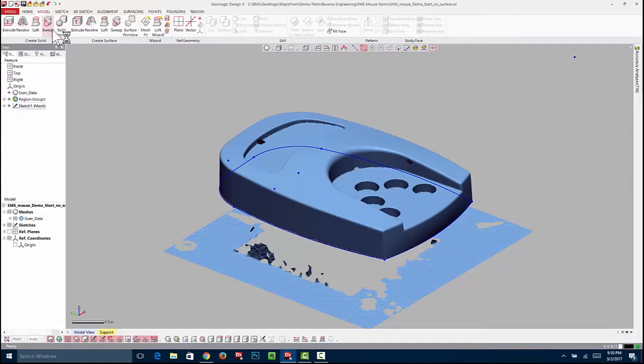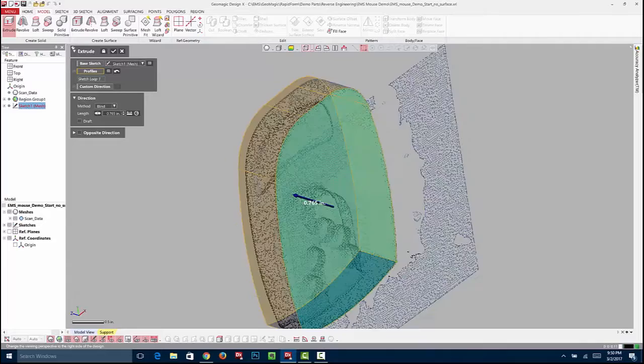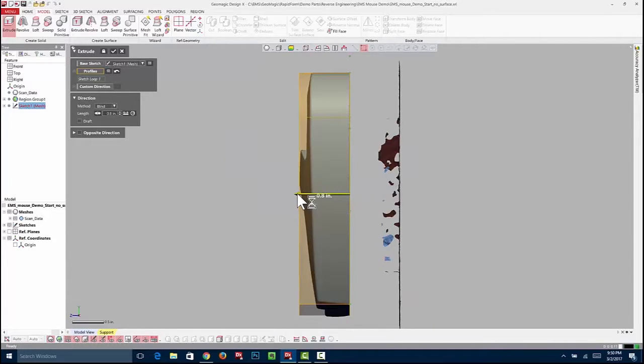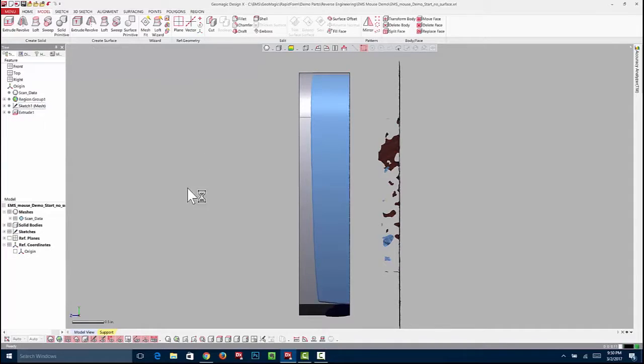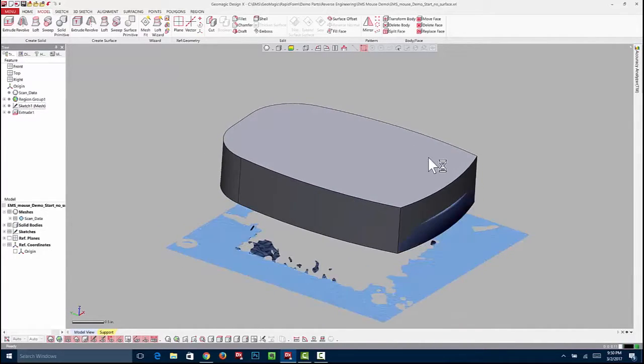If I go under my modeling tab and do an extrusion and pick this, the default is a blind extrusion, and we'll get to all of these in a second. If I just drag this up, let's go to a side view. If I drag this up to the top of the part, it'll kind of snap to it, and I could extrude that as a solid body. The problem we have is obviously the top is not flat, so doing that is not correct.